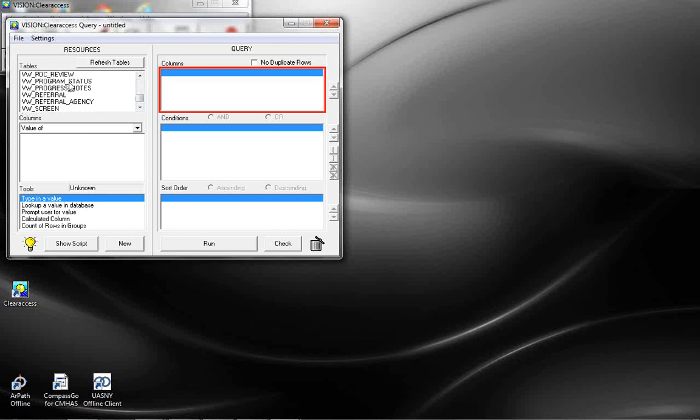Anything with a VW is where you're going to go. It's the view, it's the table. The old MISIS tables, like the care plans and bills, will have MISIS in front of them. Okay, but the newer stuff has the VW. So what I do when I come into Clear Access, I scroll to the very bottom, and then I start working my way up to get to the table that I want. It's just what I do.